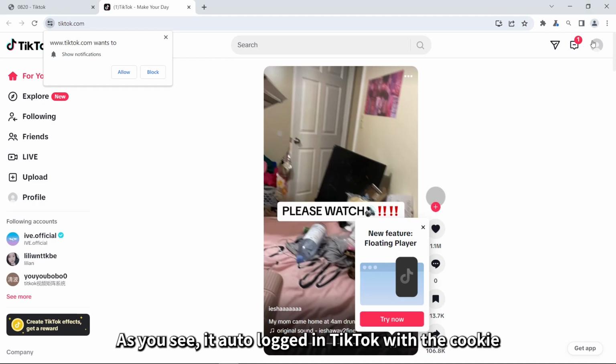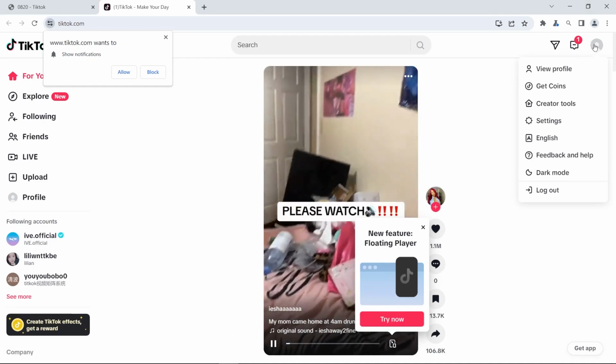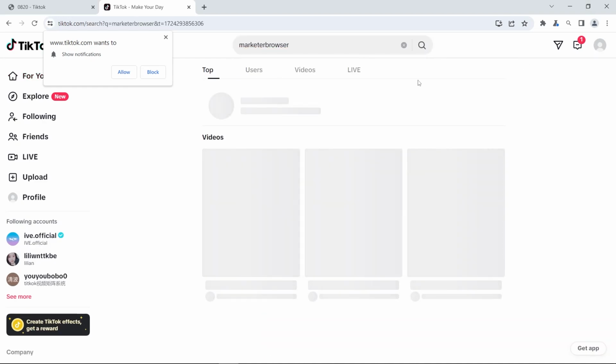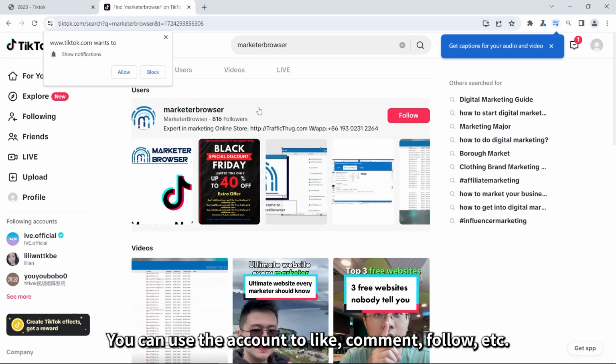As you see, it auto-logged in to TikTok with the cookie. You can use the account to like, comment, follow, etc.